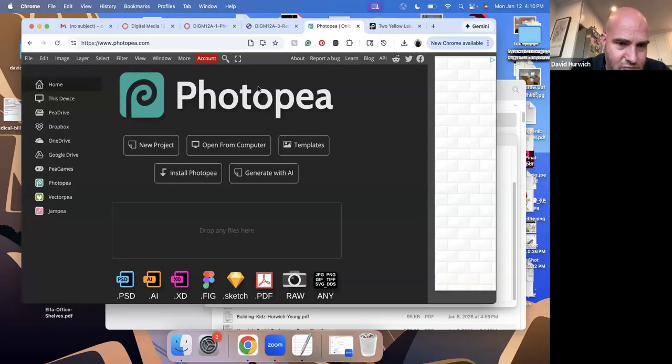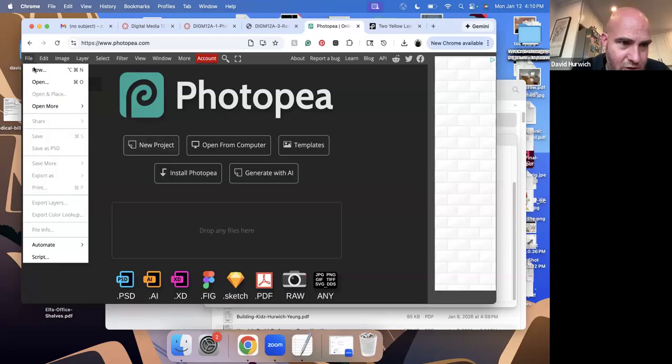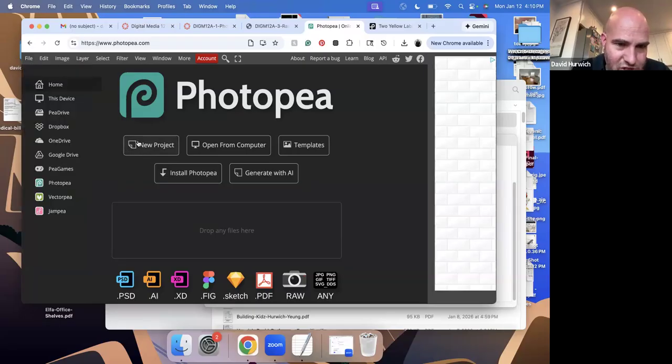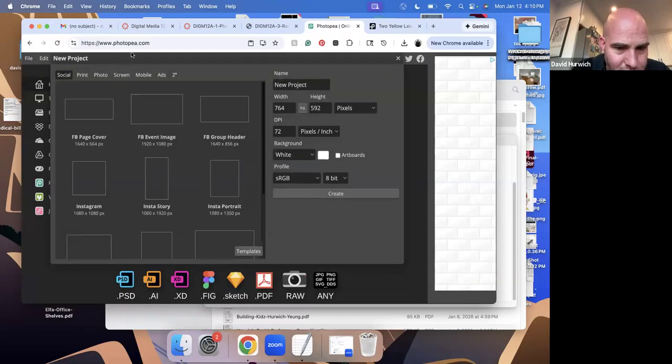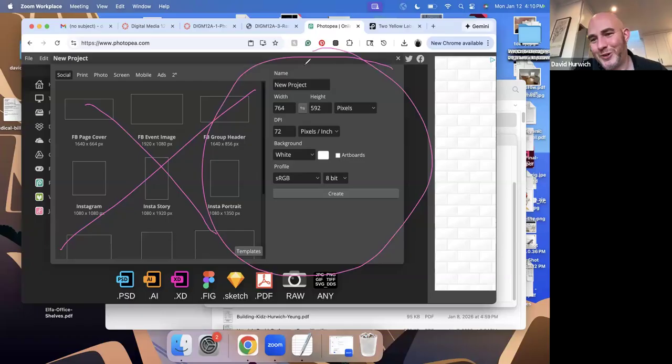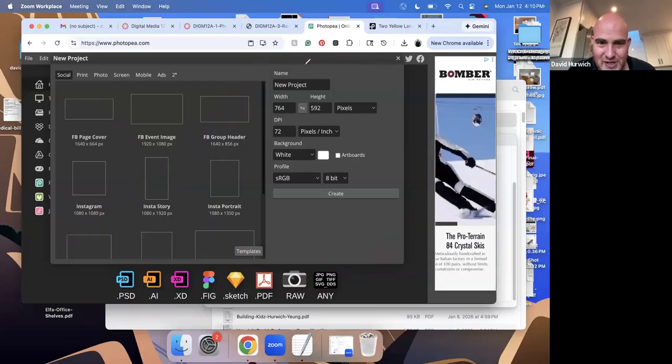So I'm going to just go here and you can either go to File, New, or you can click where it says New Project. Either way would work. I'm going to go here and you're going to get this window. And I'm going to be honest, we actually don't need this part. We actually really just need this part. Okay. I'll go through the different aspects here.